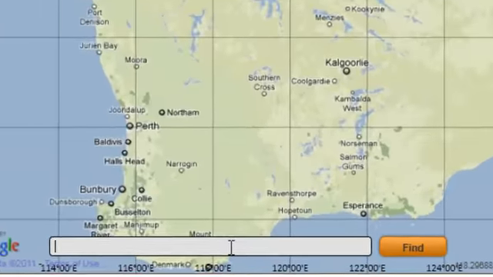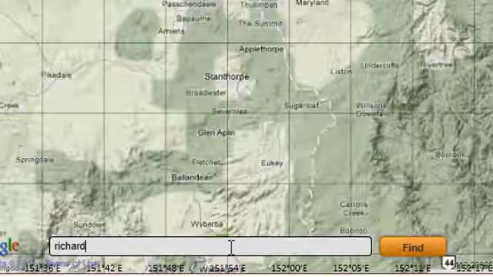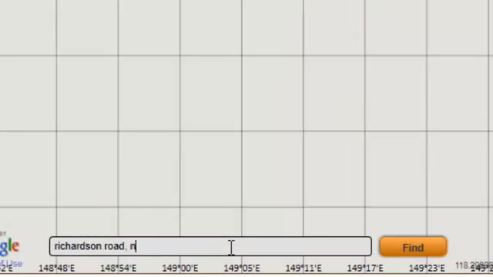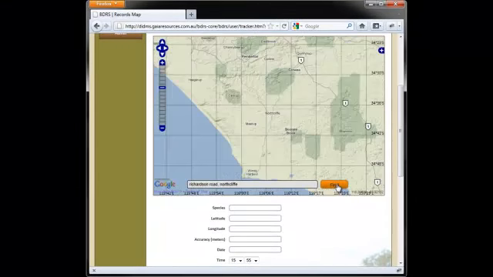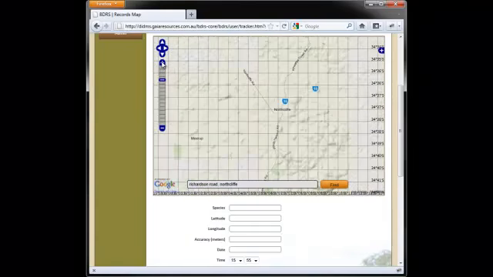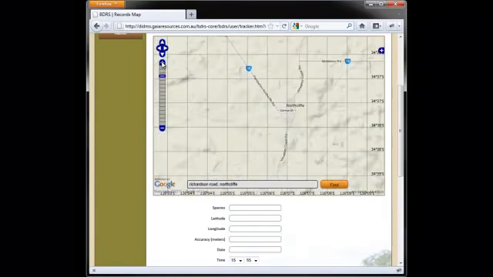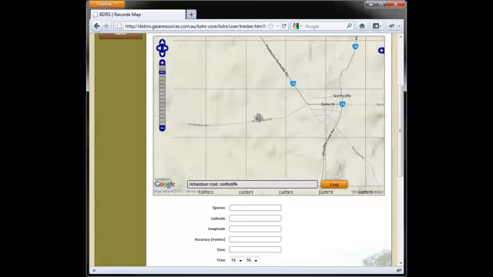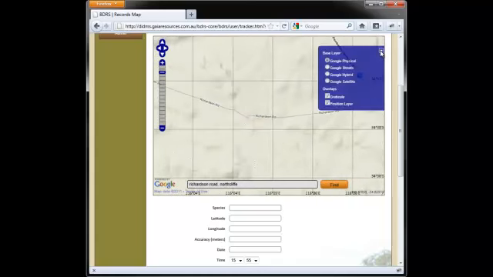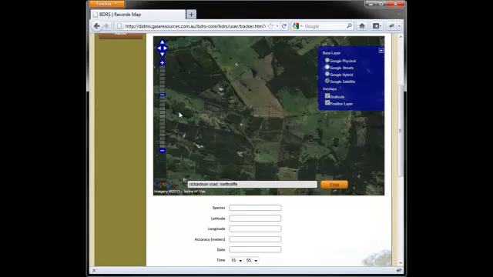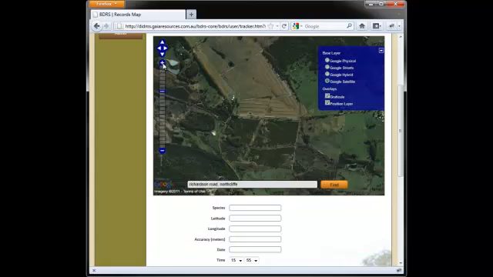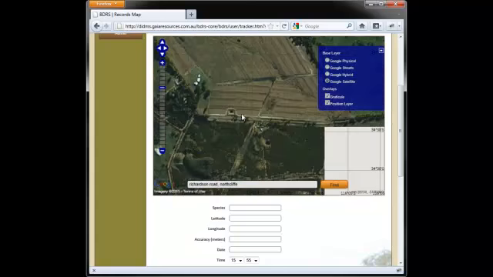So say I was, let's go to Richardson Road, Northcliffe, and go find. Okay, it's not far away, so I'll just zoom in a bit more. That's Richardson Road there. This is just an area that I know fairly well because that's where I grew up. So let's say, for example, you're in this area and you've taken a VHS sample just here near the dam.